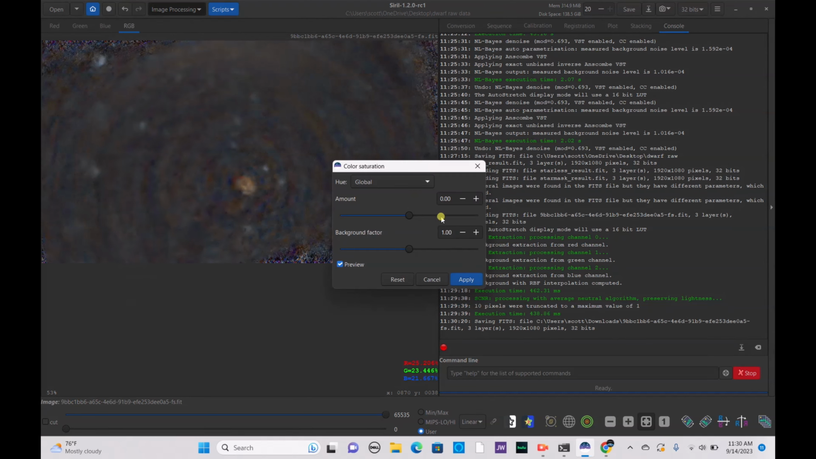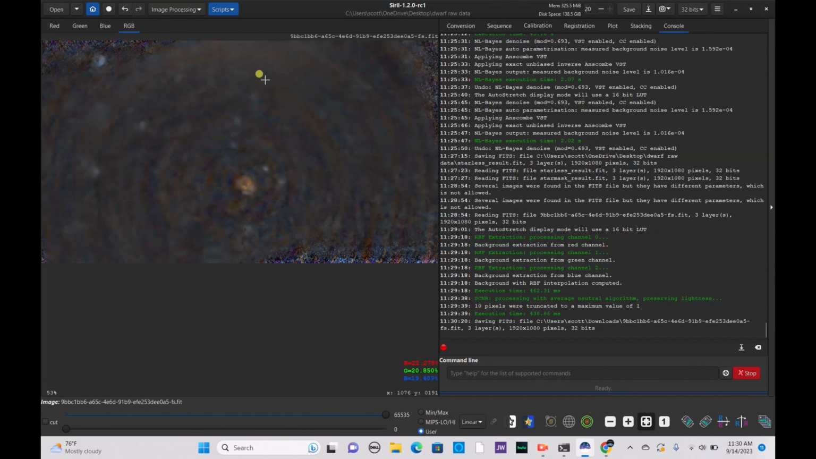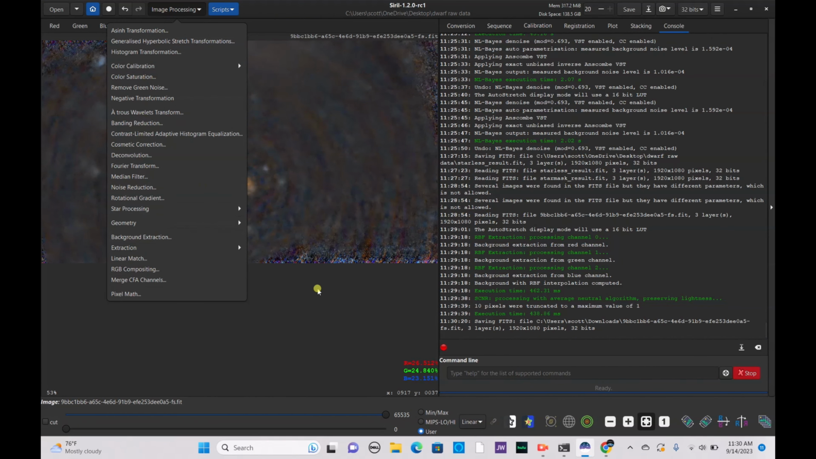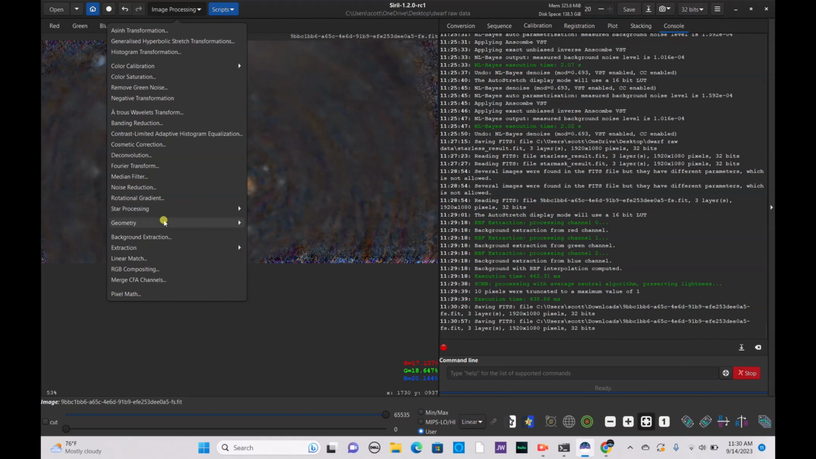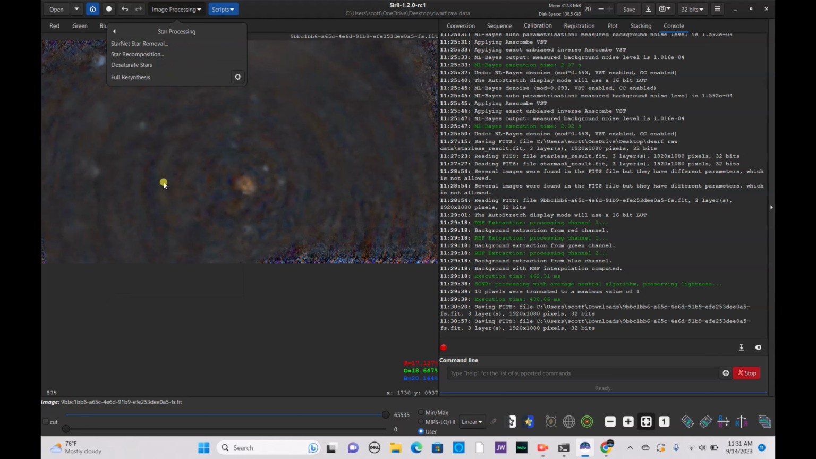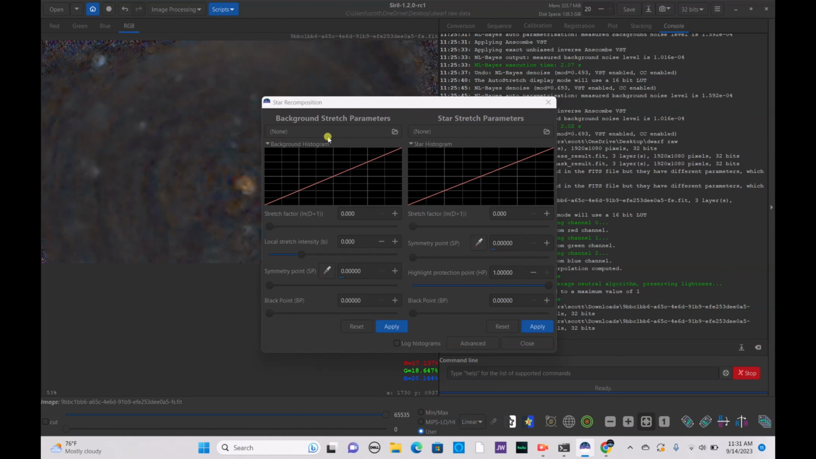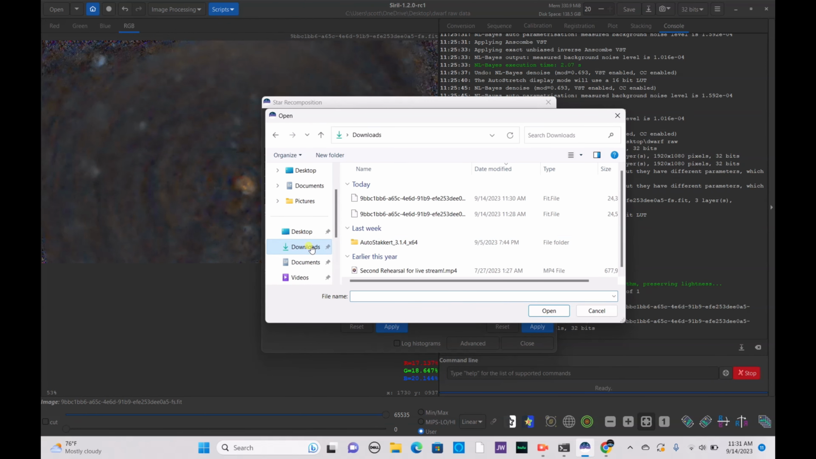So image processing, color saturation, bring that up a tiny bit. Not too much, because we don't want to oversaturate it. There you go, hit apply. And we bring our stars in, save this, and then bring stars in with this. Start processing, make composition. This will be in our downloads.